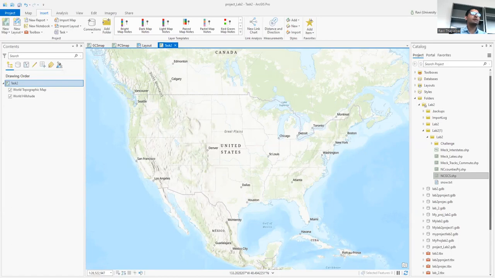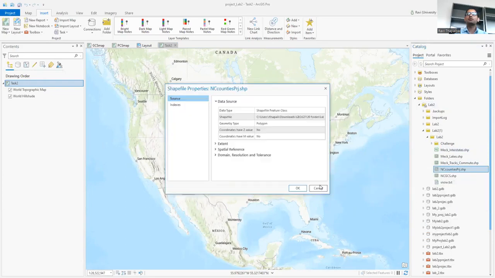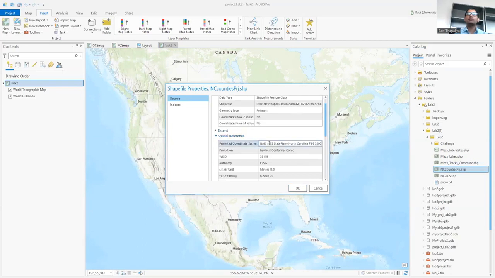You can look at the properties of the layers, NC Counties PRJ and NC GCS. For that, go to the Catalog pane at first and then find the lab2 folder and go to the properties for the NC Counties PRJ shapefile. You can look at the spatial reference information and note down the projected coordinate system as well as the projection.